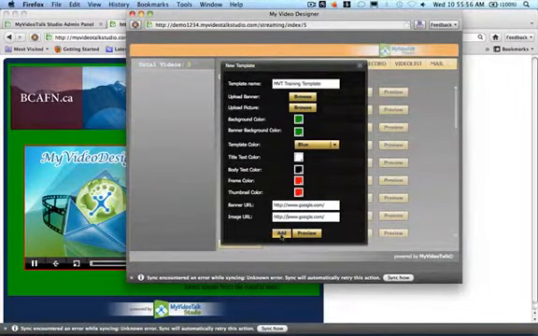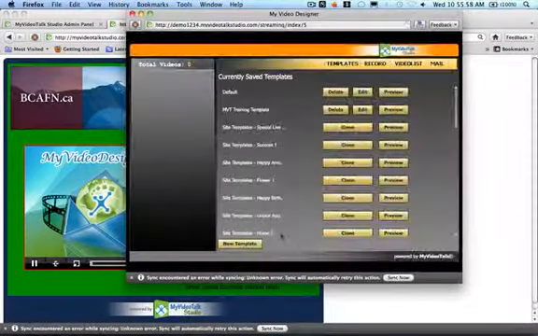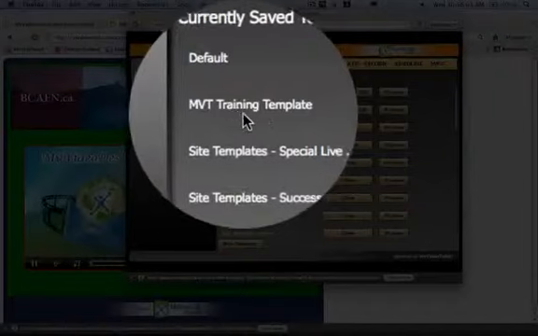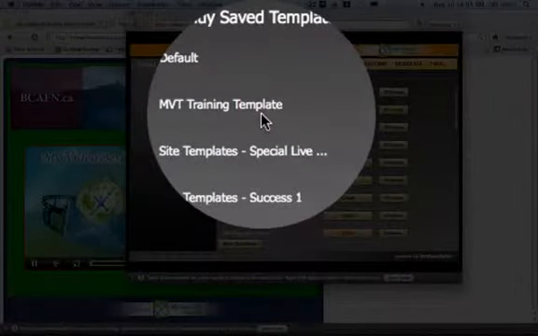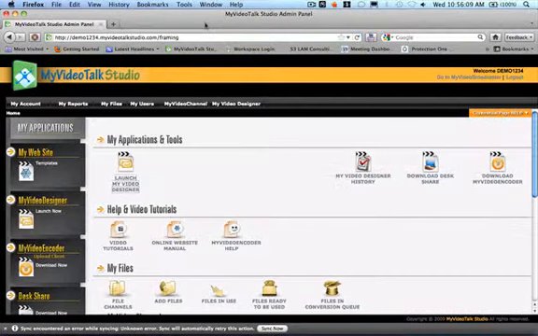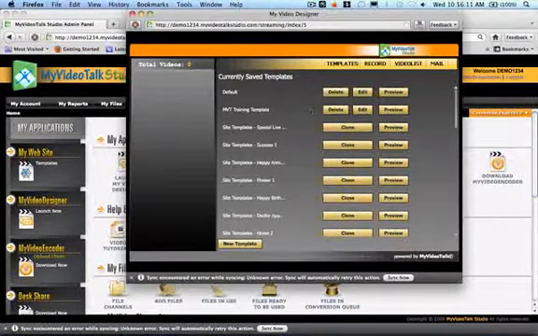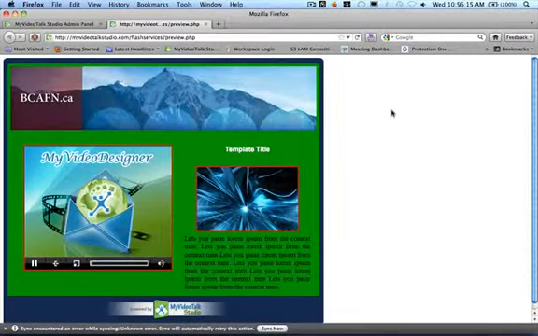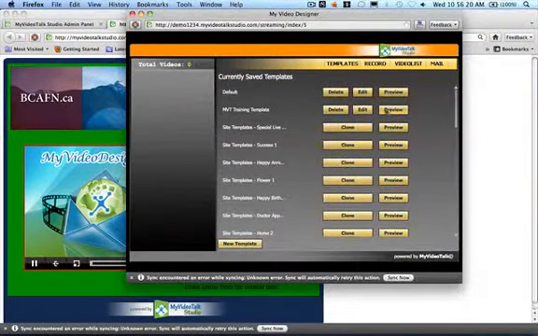Okay, and so we'll just click add, and you'll notice in your template list here that the MVT training template we just created is right here. So what I'm going to do is close this window in the browser, and I'm going to click preview so you can see it, and there's the template that we just created. Okay. Now we can do a couple of things at this point. We can actually go back and edit it at this point.